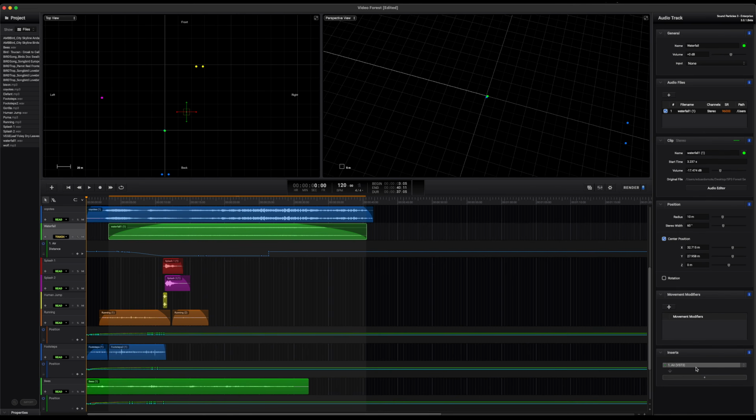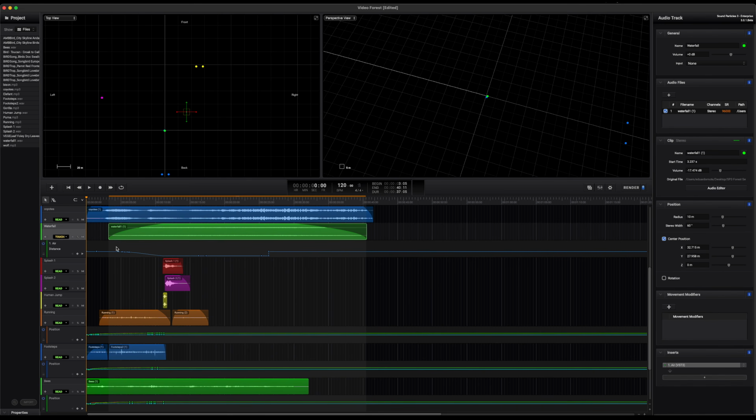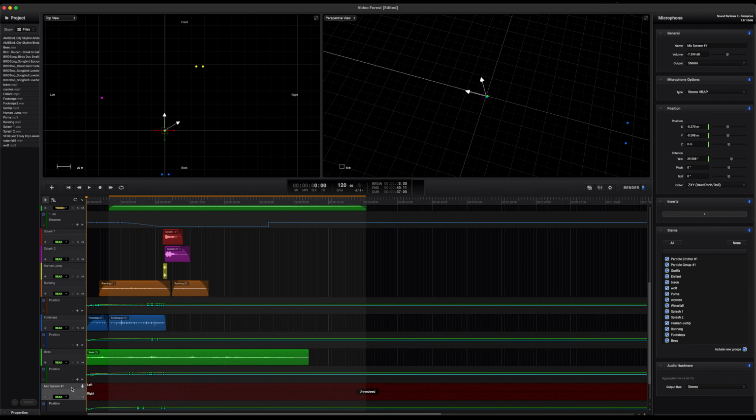For the waterfall, I used our air plugin and automated the distance parameter to make the character's approach feel more natural and immersive. Let's take a listen.